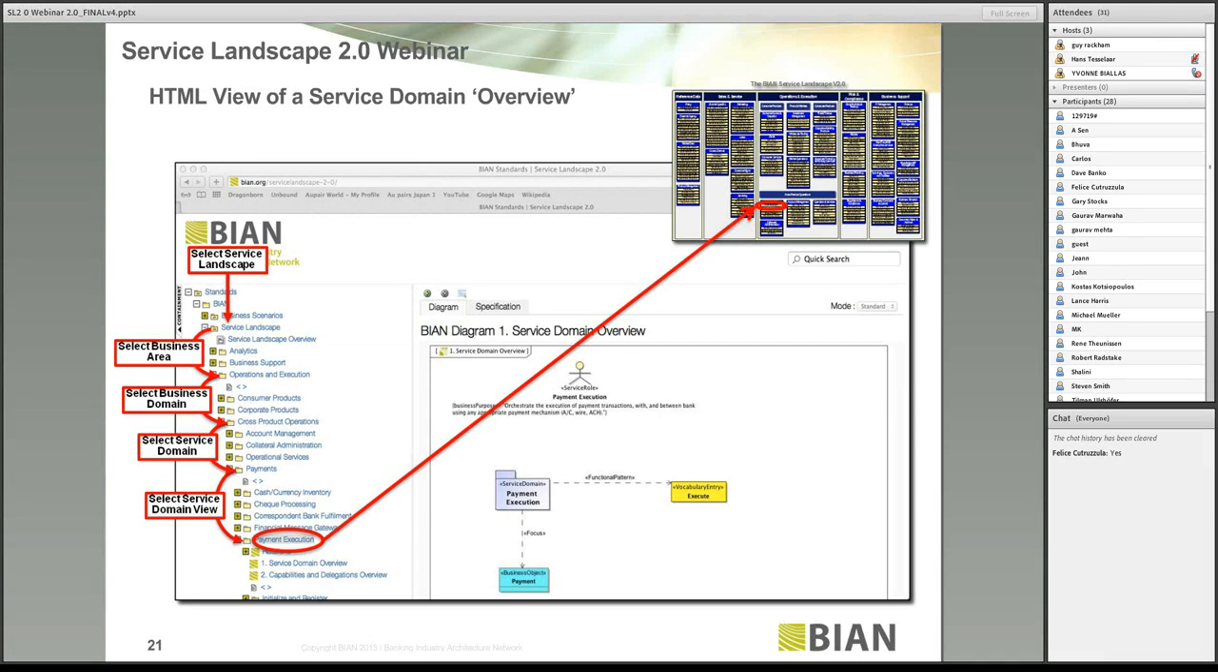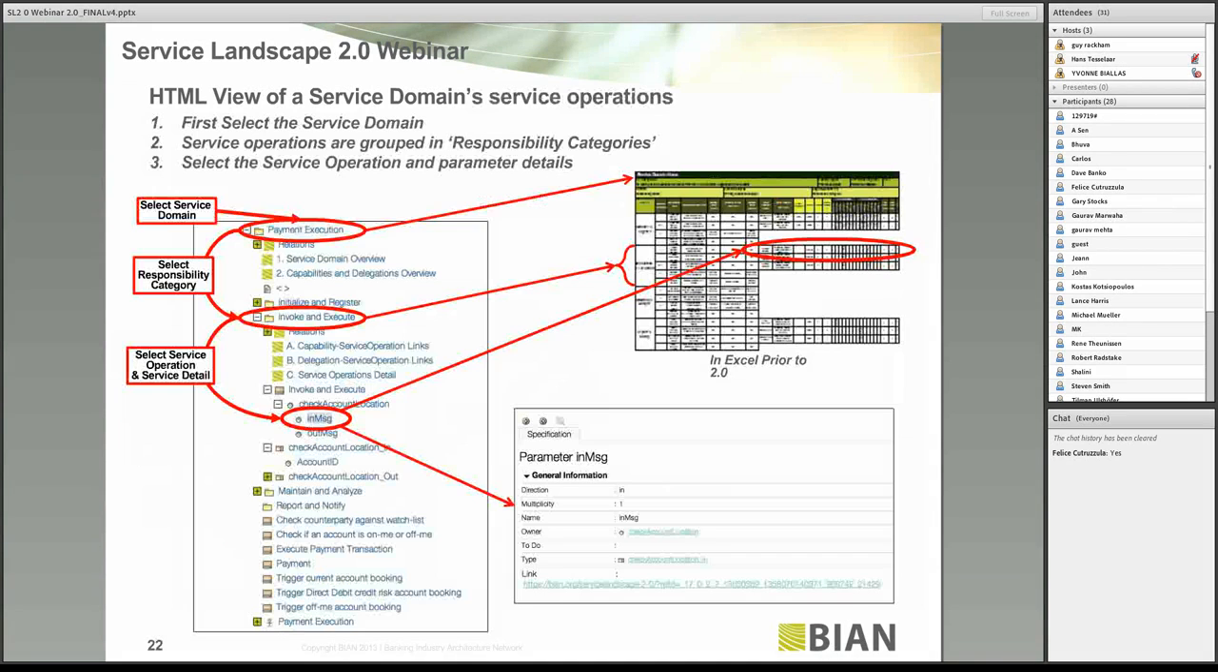You pick the service landscape, you pick the business area, which is any of these large blue columns. You pick the business domain, which is the light blue column. And eventually you'll get to the service domain itself. What we're showing here is the overview, which has the basic description and a model of the focus object, which, if you like, is that control record associated with each service domain. And that's how you pop down. And these things expand as you drill down on the model.